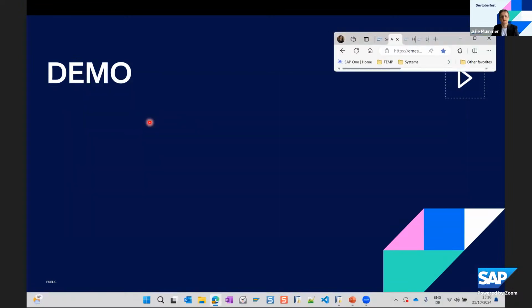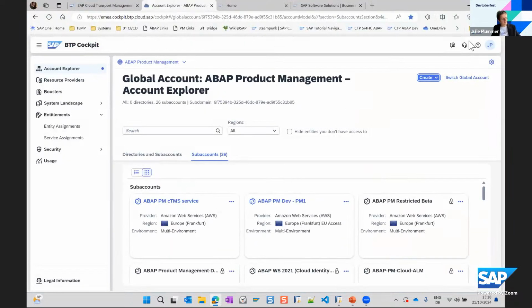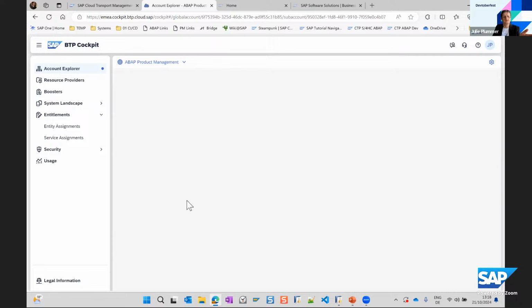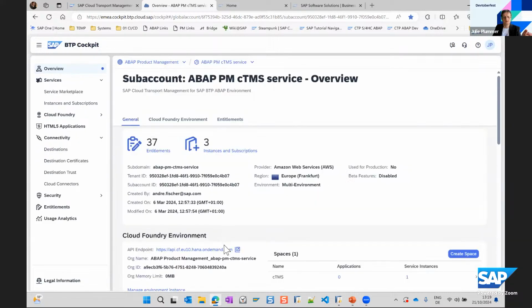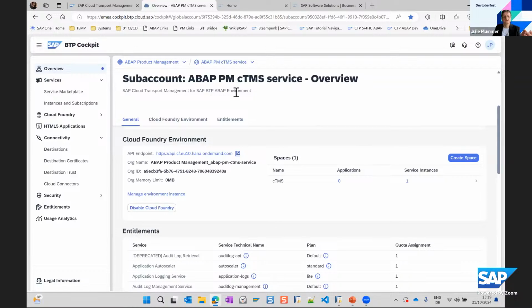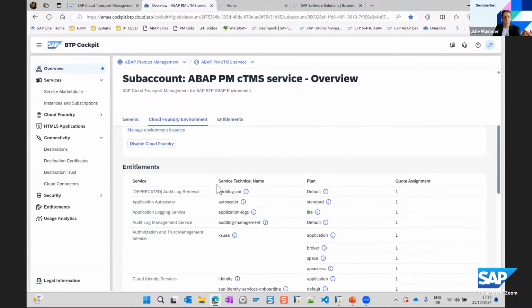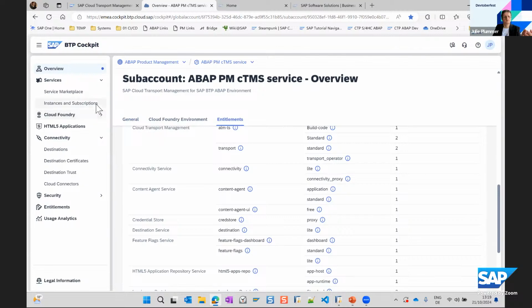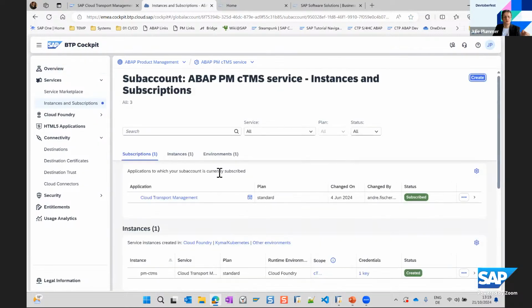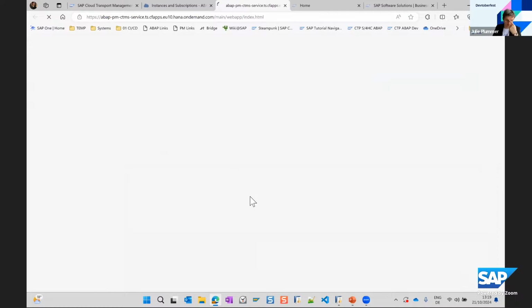Okay, so let's see. Yes, here we are. So hopefully we're still logged in. Yes, this is my global account. This is my CTMS service. I'm just going to run to here into the instances. All right. Type in instances and subscriptions and pull up my application. So this is what the Cloud Transport Management application looks like.